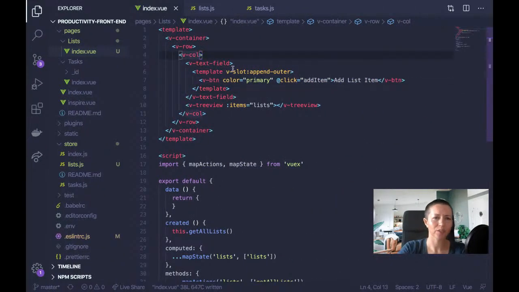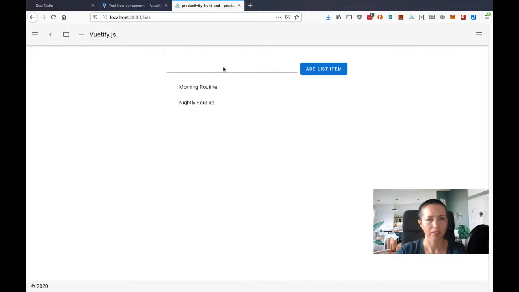Let me actually first make this list look a little bit nicer. So in small screen sizes, I want it only to have a width of 6 across, and then offset small, since there are 12 columns, I'll put 3 columns offset. Good, that looks much better. Okay, so now I should be able to type into this list and hit enter or click the button, and then it will add to the list.